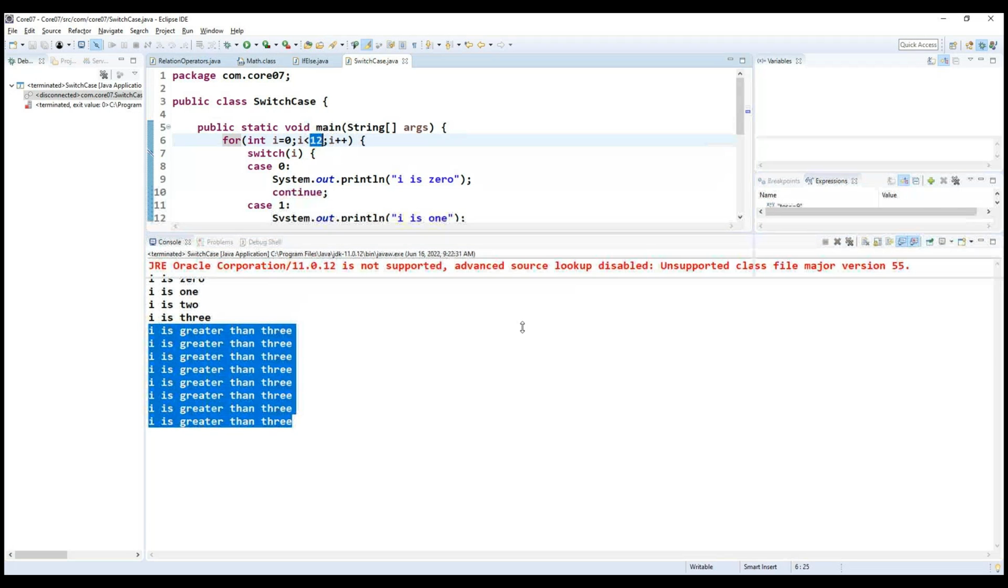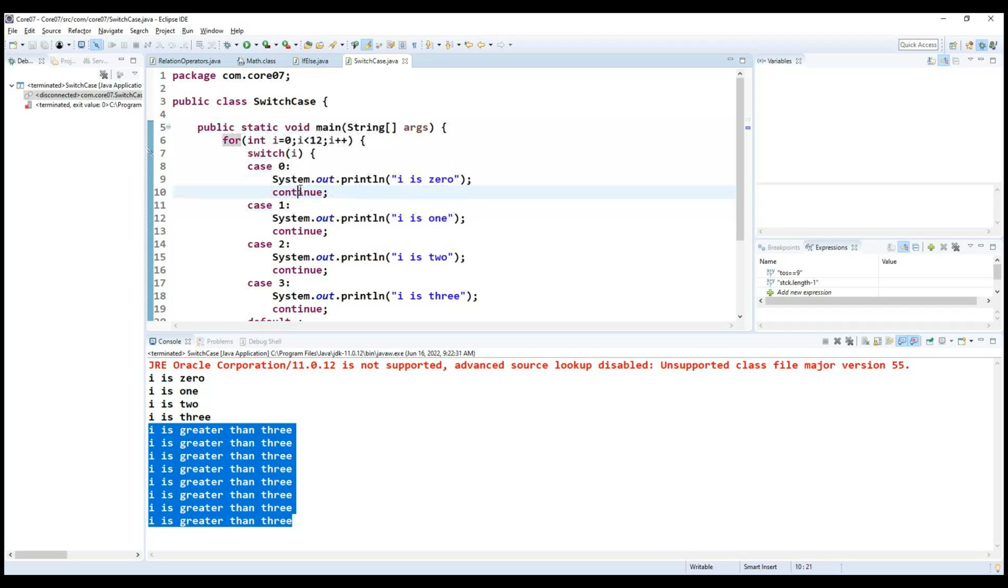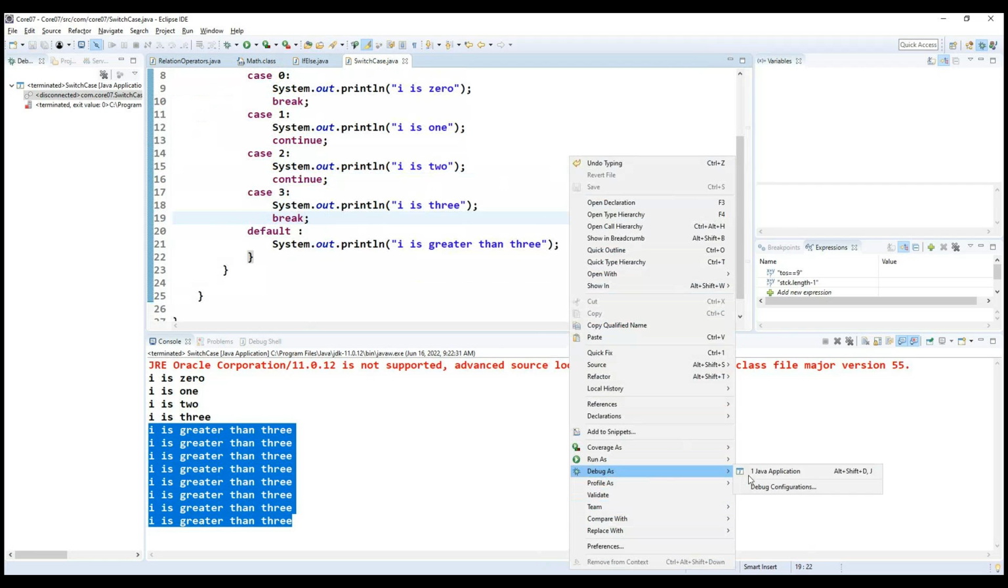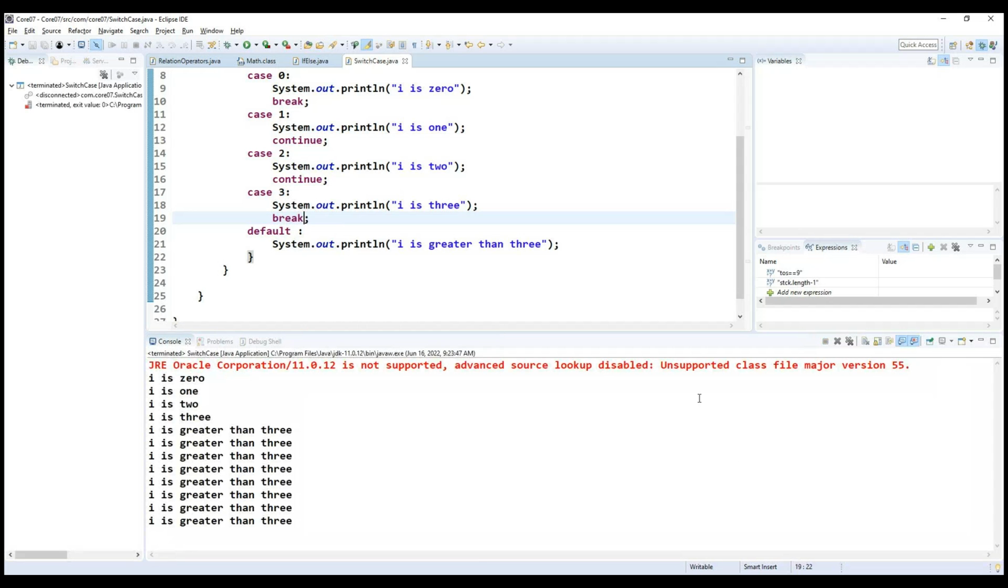Now what we need to understand here is that we can go for either continue or break, but we cannot use both at a time. So if the case is 0, you can use the break. Now for case 1 we come up with the continue, and case 2 also I'm using the continue, and we can use break here. Okay, now you can see the same example I'm running here.